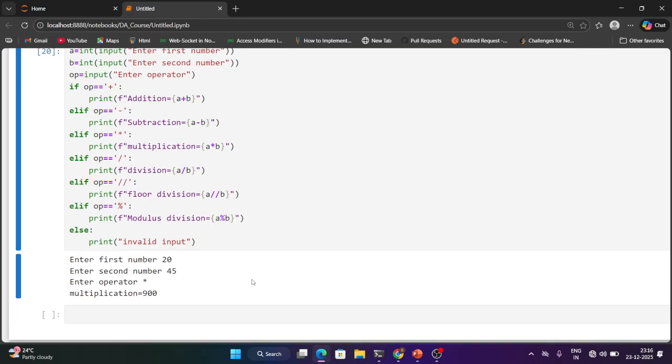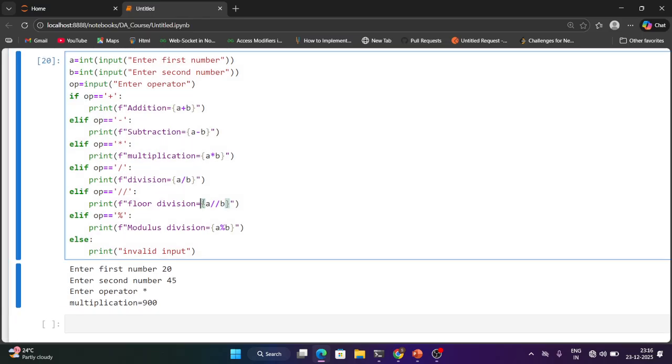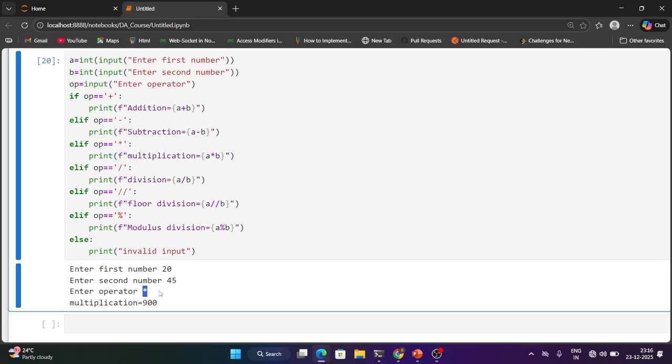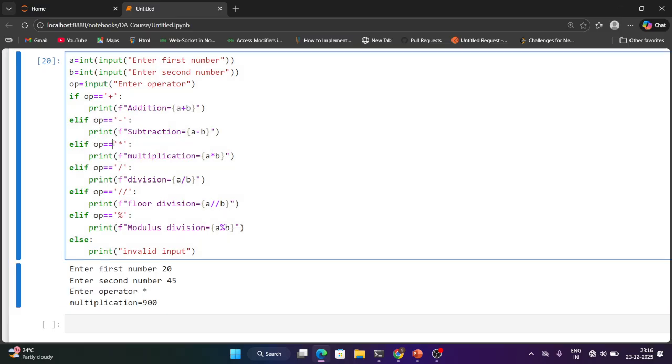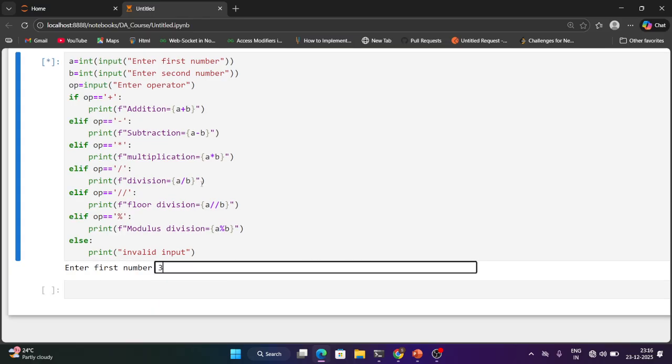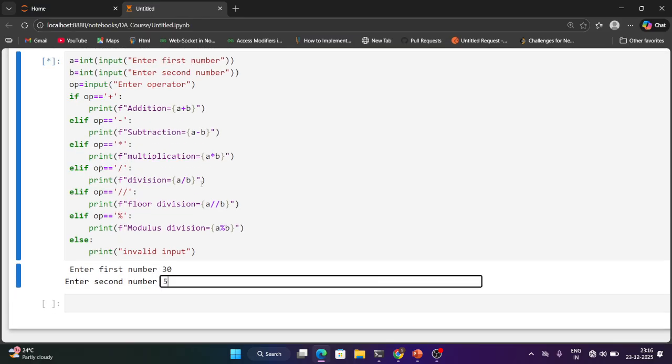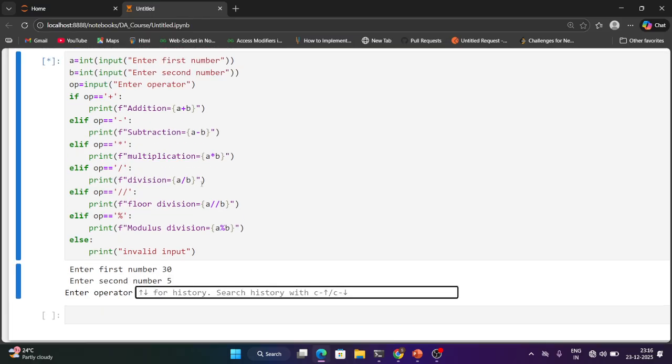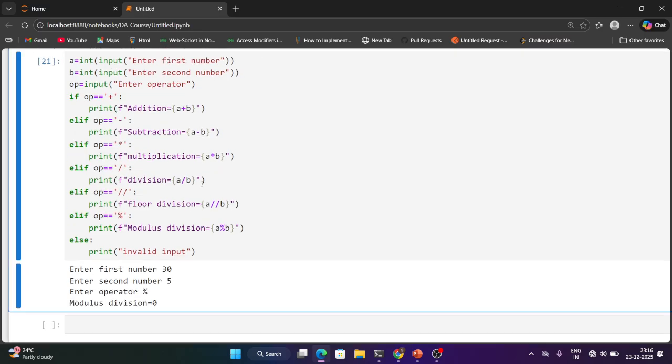of these two numbers. So here we will get multiplication, because this star is compared with this star. That's why you are getting the answer as multiplication. Again, if I'm taking here 30 and here 5, and I want the modulus operator, so here you get modular division 0, because if you are dividing 30 by 5, that is fully divisible. That's why you are getting remainder as 0.